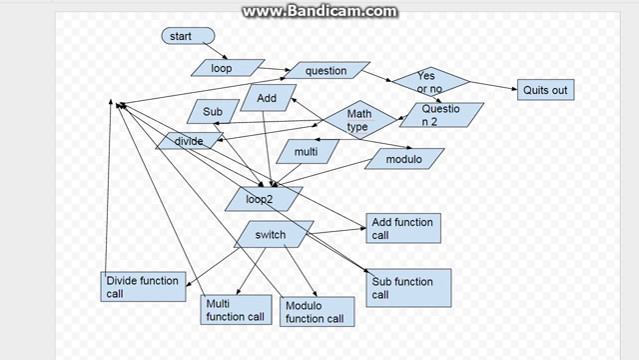And this is the flowchart for it. You start, and right after, it goes through the loop and asks you a question. If you say yes, it'll continue to the next question and determine the type of math that you want to do, which is either add, subtraction, divide, multiply, or modulo.